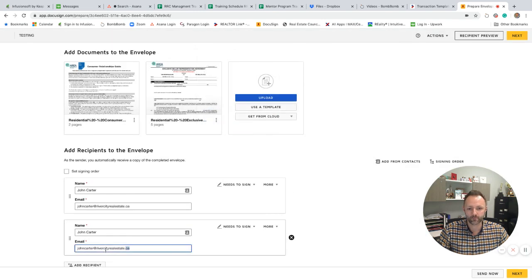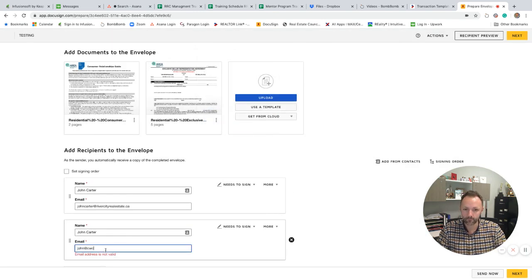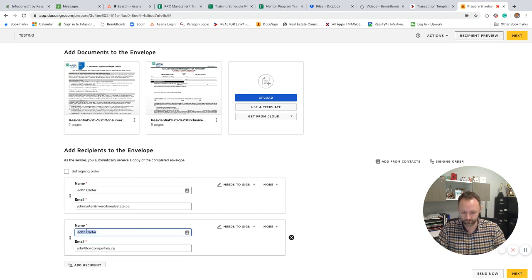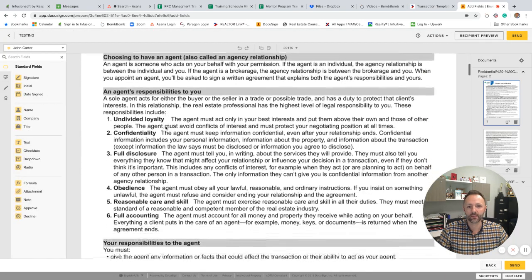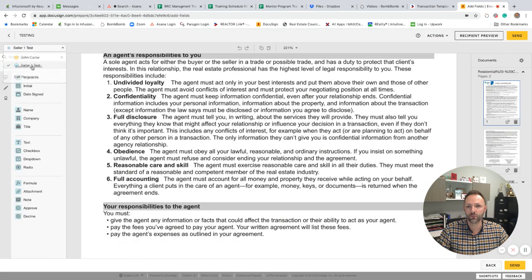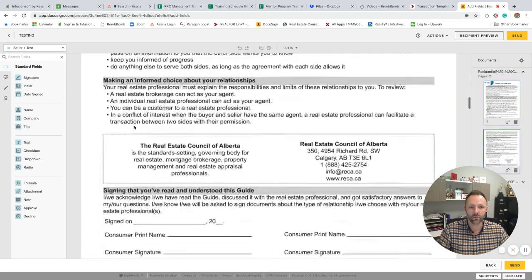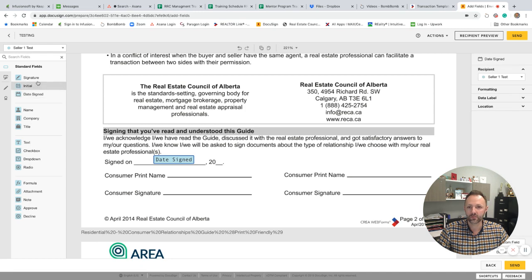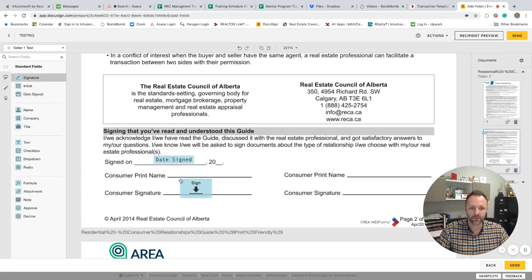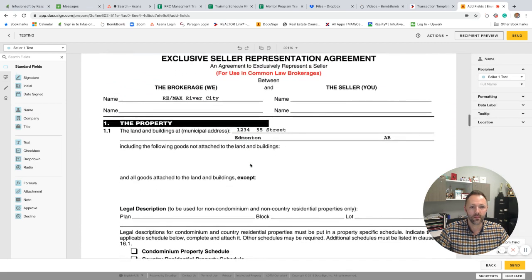Hold on. I'll use my other email. And then I can go right in here and add everything related to those documents. So this is where I'm going to add in the sign date. Just click on each one of these. Here's the consumer's signature, the consumer's name, and then I go down to the contract.